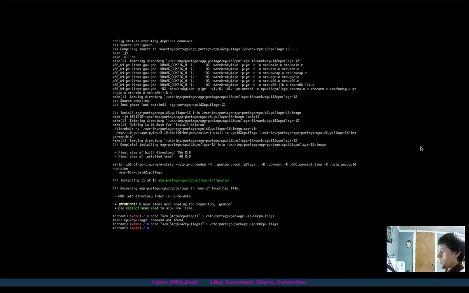Okay. All right, so the next step is to configure the time zone. Since we are using systemd, we are going to use a different command than what you would normally use with OpenRC. That's ln -sf ../usr/share/zoneinfo/America/Denver for my time zone, and that's going into /etc/localtime.